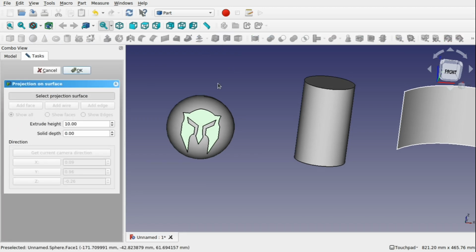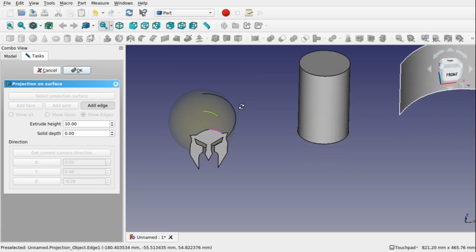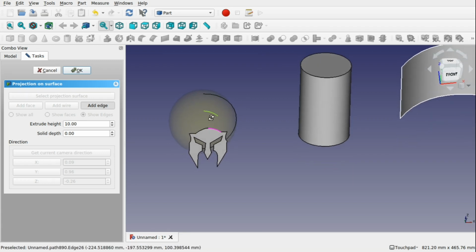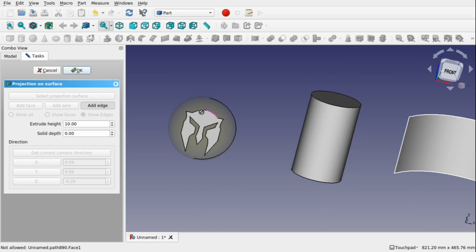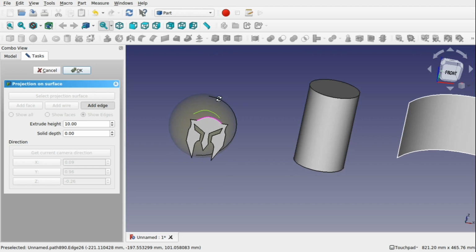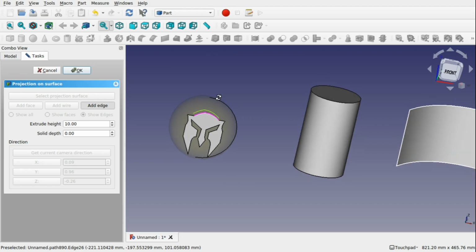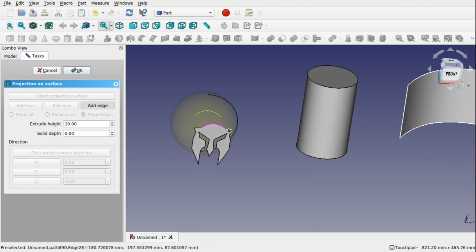Matter of fact, instead of adding the face, I'm going to add the edges. So we can select these edges around here and they will get projected upon there. So you can see how that's projected on there. And if I select the other one as well, and those are being projected upon there. And we can select the others because we've already set our camera direction, because you can see it's grayed out, it's already selected, so we can move around this if we so desire.